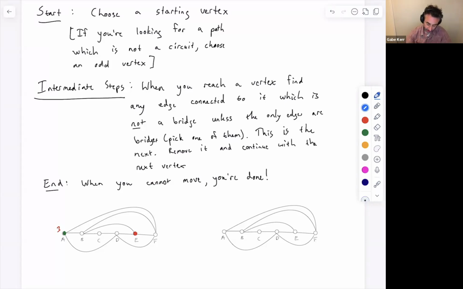So I'm starting at A, and I don't have any bridges connected to A, because if I remove any one of those it's still connected. So let's say I take A to D. That's my first edge. Now I'm going to remove, on my right-hand side, this AD. Great.